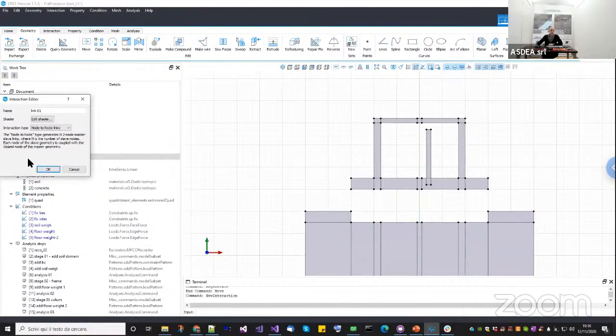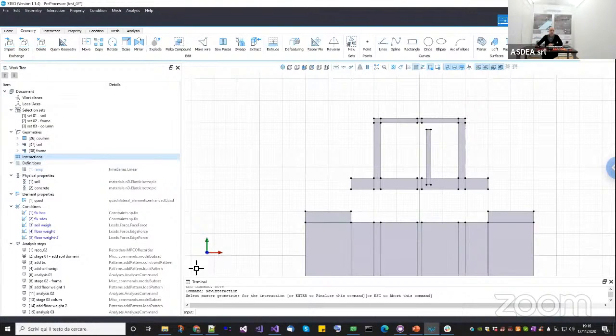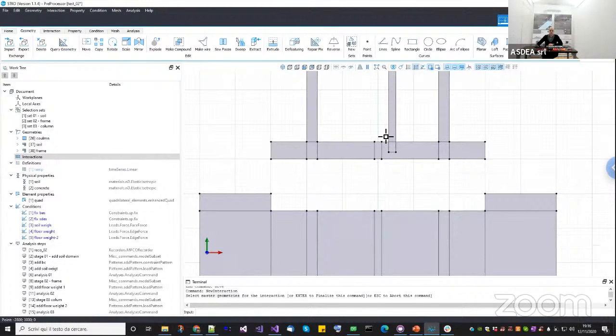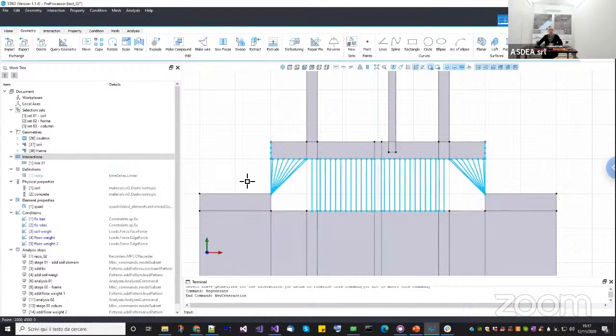And it will be the connection between the soil and the foundation. So first of all, I need to select master geometries. And for master geometries, I will choose just the edges. I just need edges. All the edges down here, okay? Right click. And then I need to choose the slave geometry, once again, only edges. And I need all the edges of my foundation, which are in contact with the master edges here. And right click. Okay, now we see that all these points are connected here.